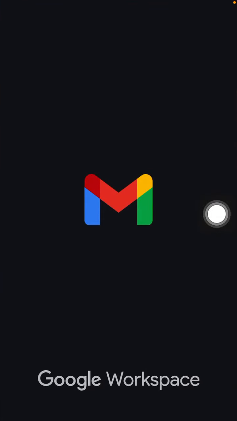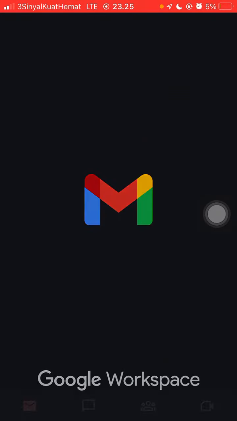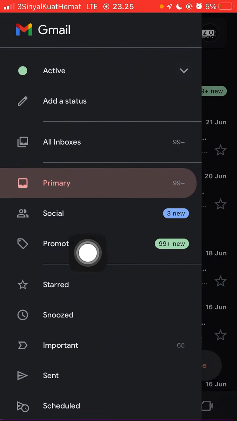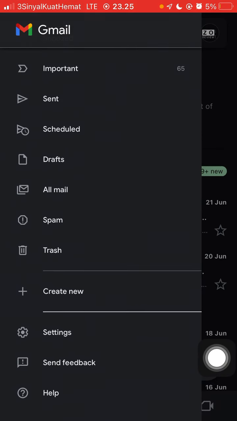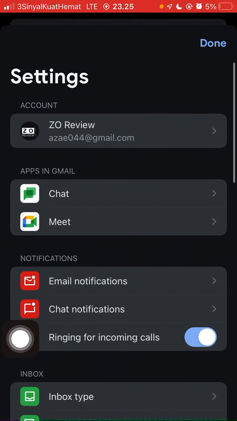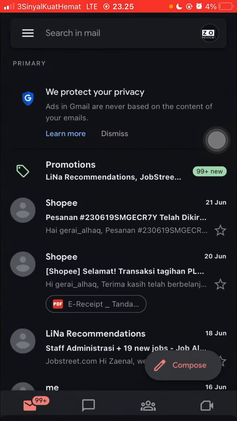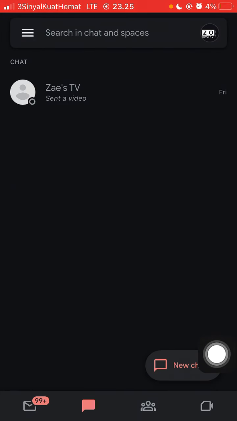Just open Gmail and you can turn on the Google Chat option. Just click on the three lines at the top left corner, select settings, select chat, and turn on chat space. It appears. Just click on it and click new chat to chat with other users. Alright, that's how you can use Google Chat on phone.